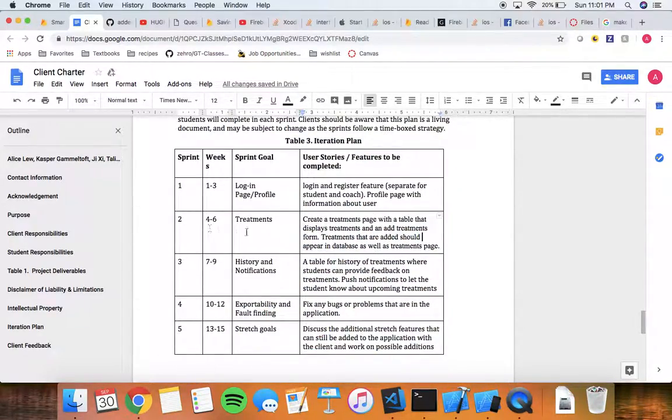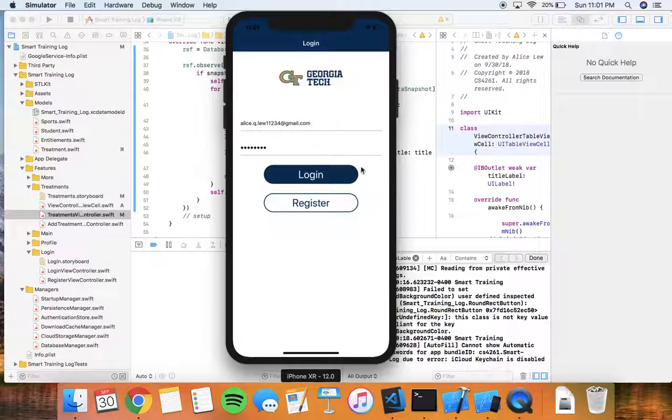Here we are, sprint number 2. The goal for this sprint was treatments, and here are the features that we wanted to complete. Create a treatments page with a table that displays treatments and an add treatment form. Treatments that are added should appear in our database as well as the treatments page. Now let's jump right into the app.